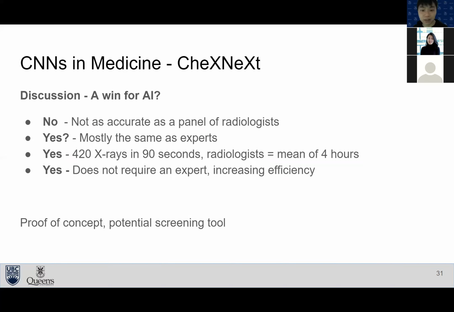However, it's very, very fast, right? 420 scans in 90 seconds compared to the radiologists. Those poor radiologists that they used for this study had to take 4 hours each to go through all those scans. And it does not require an expert. So this increases efficiency, right?